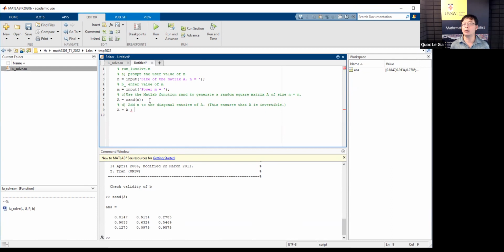Okay, so remember the diagonal matrix, well, it's just an identity matrix. And you can multiply n by the identity matrix. Then you got the diagonal elements, each of them is n, right? And you just add it to the matrix A.